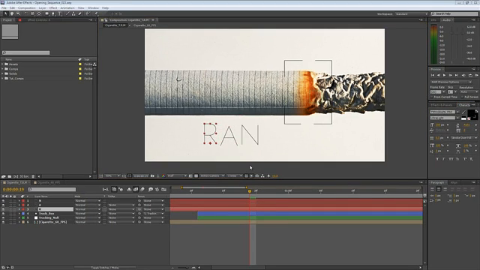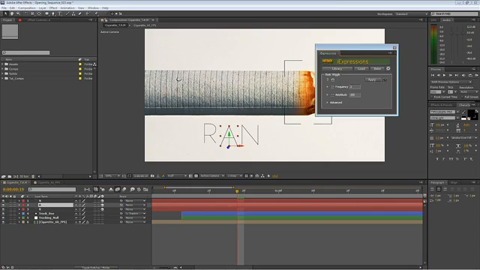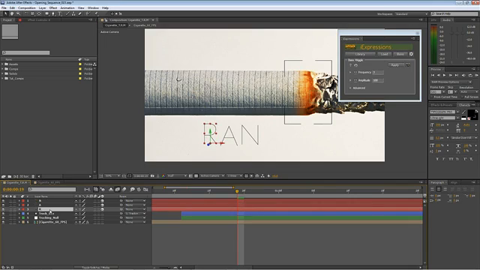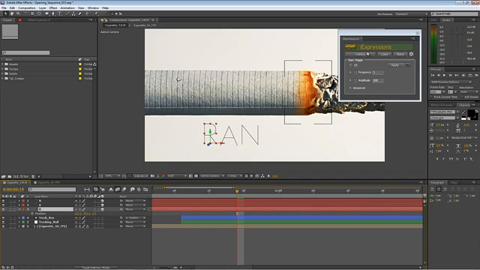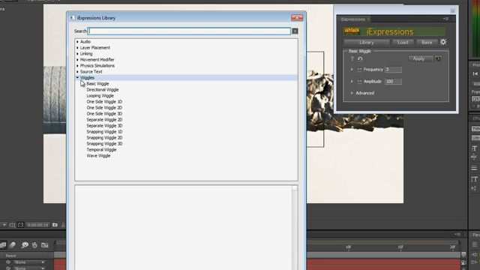So I'm going to convert these letters into 3D layers. I want to wiggle their rotation and position. To do that, I have a very simple and very effective tool, again from MemoWorld, a very lovely little tool called iExpressions, and here's how we're going to use it. Let's start with the position, hit P to reveal the position, and we are going to open up the library, and we'll go to Wiggles and separate Wiggle 3D.